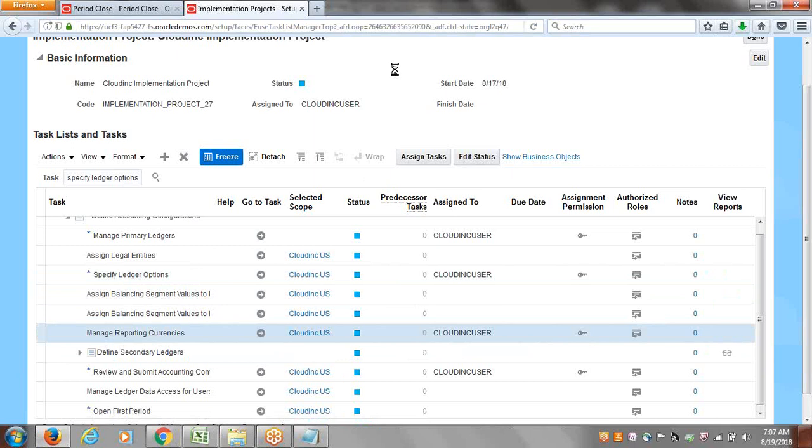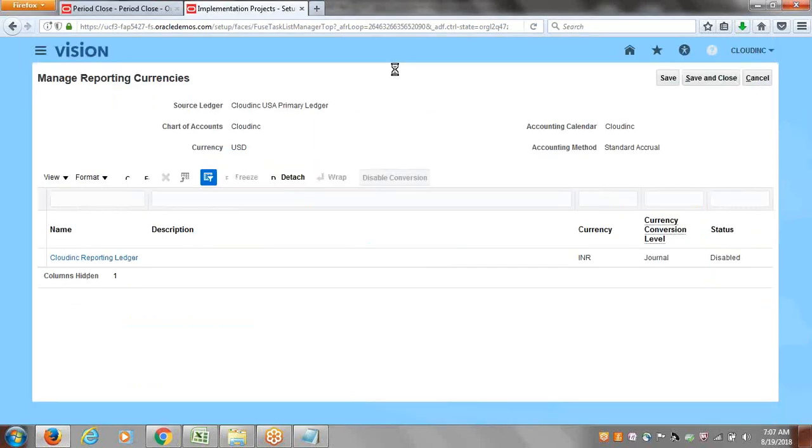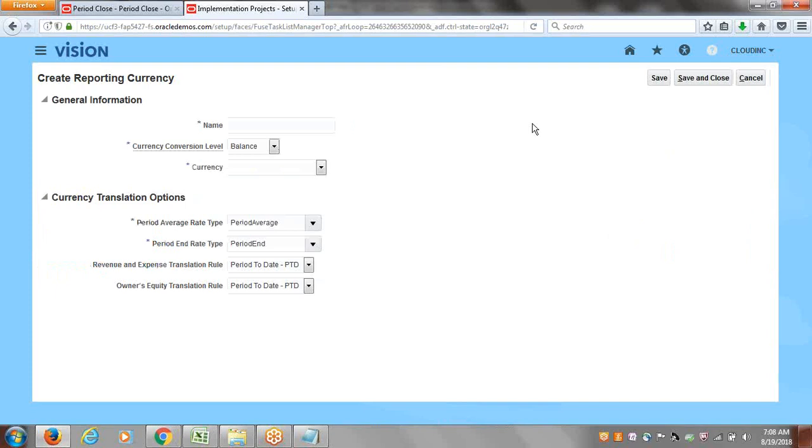In case of a reporting ledger, we use conversion as journals. That's what we did. In case of translation, which conversion method do we follow? Balances. Okay, we'll set accordingly. Say create. Cloud INC translation. The translation from USD to INR.